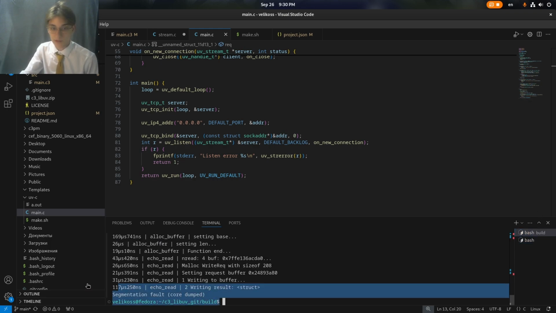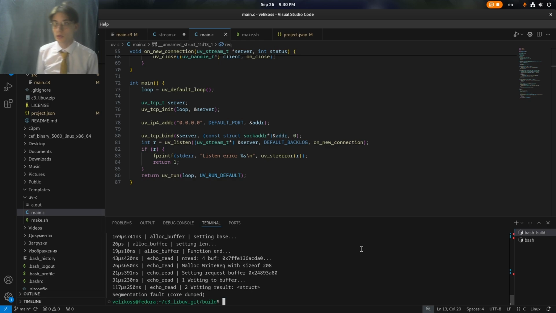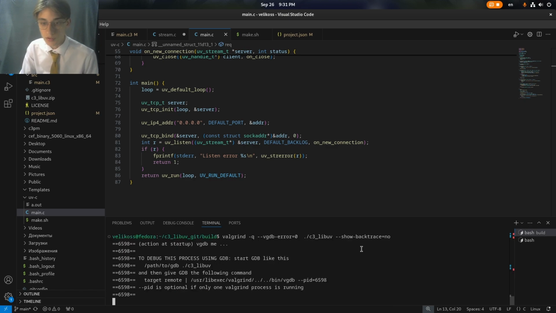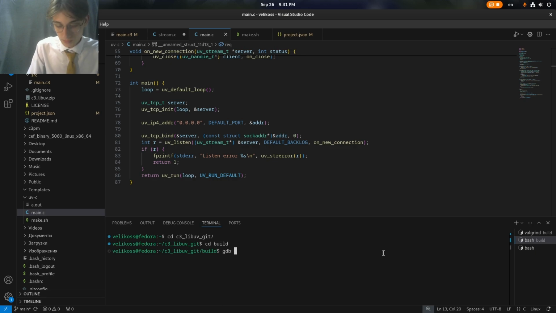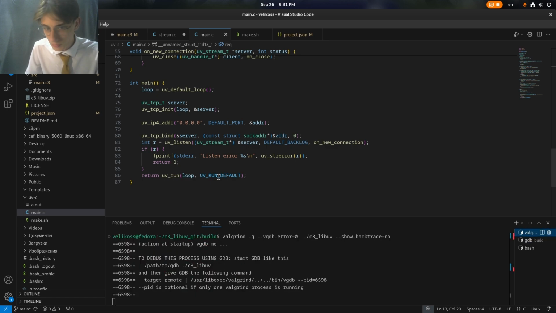Why so? Segmentation fault. For the past 2 or 3 weeks I was debugging it just to find the reason why. And yesterday I found that reason. So if we take a look at Valgrind and GDB. I need another terminal instance here. C3 build GDB. There you go.